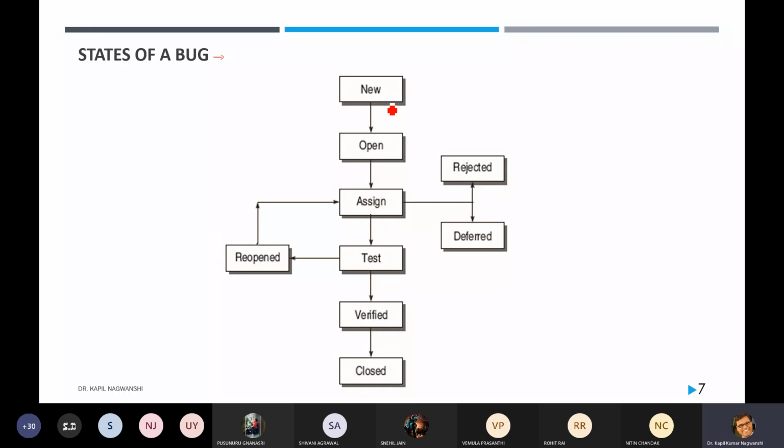Now come to the states of a bug. The first state is new. This is our very first state. The state is new when the bug is reported for the first time by a tester. Then open. The new state does not verify that the bug is genuine.